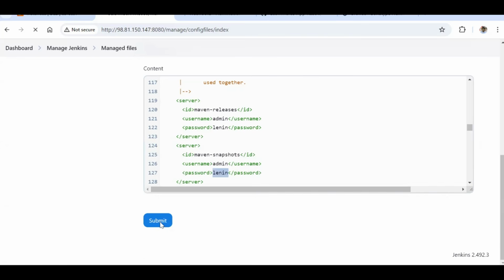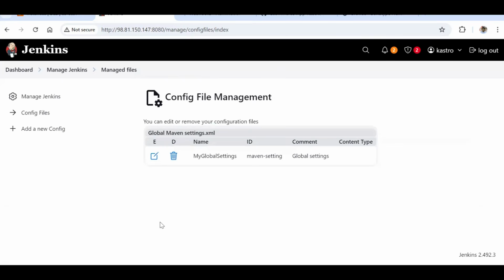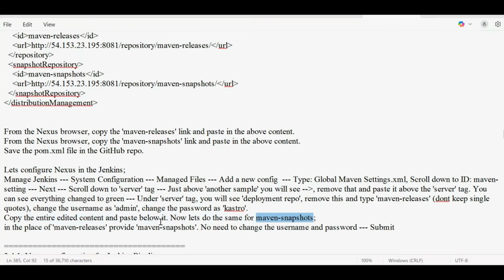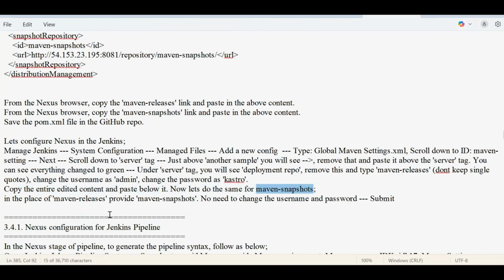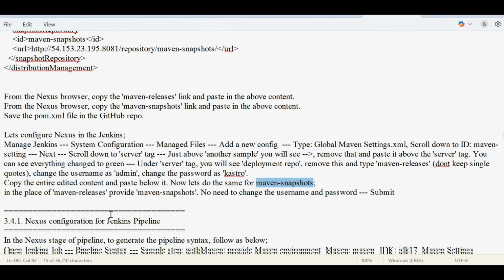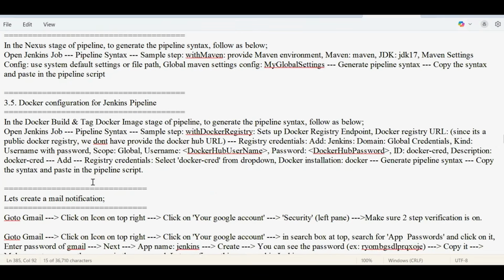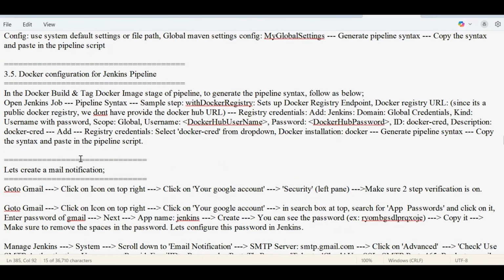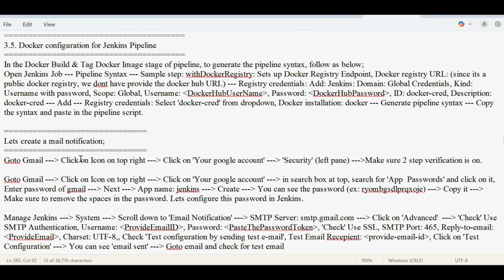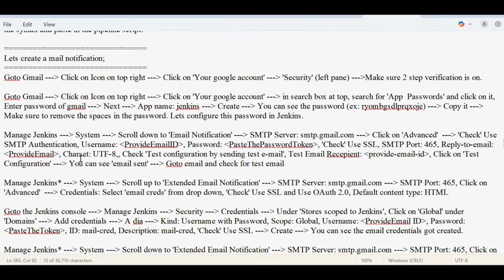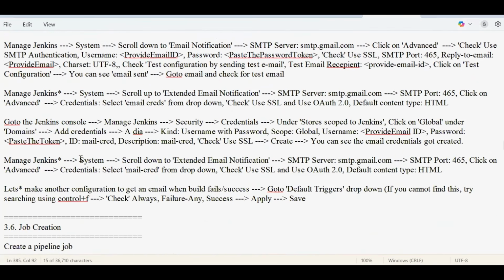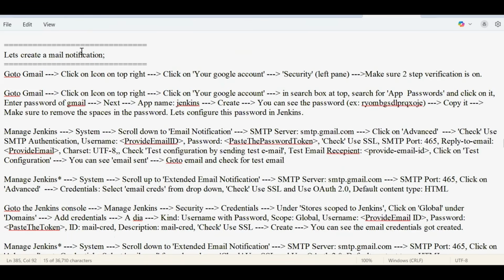So with this, we have successfully configured Nexus in Jenkins also. Now we are ready to build the pipeline. So you can see all the configurations I have done. But before doing the pipeline, let's create one email notification. We need to get the email notifications, right? So for that, we are going to configure email notification.